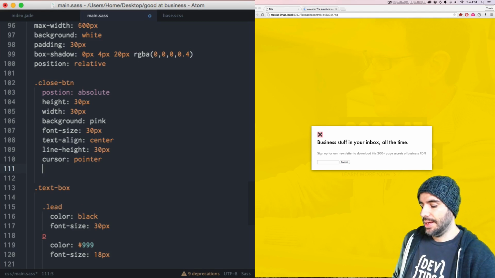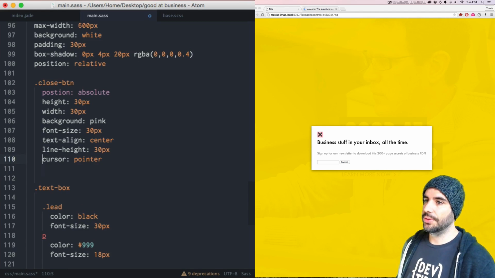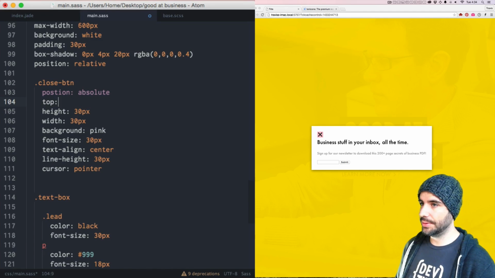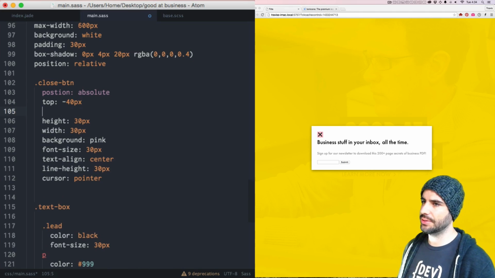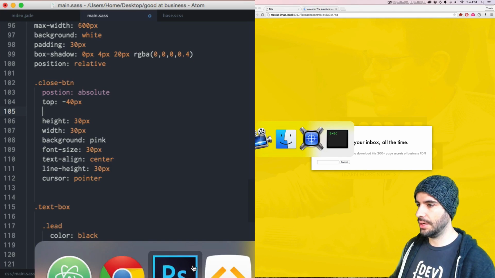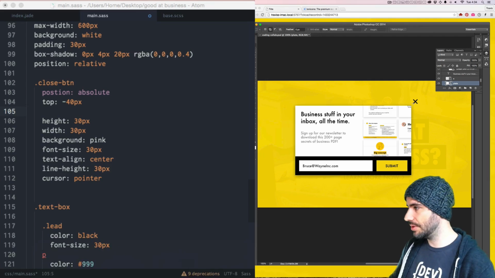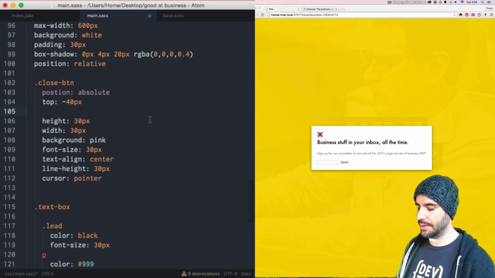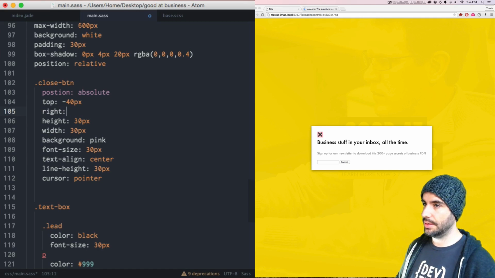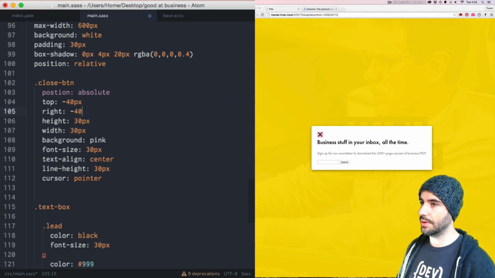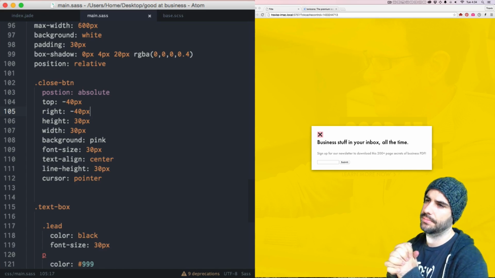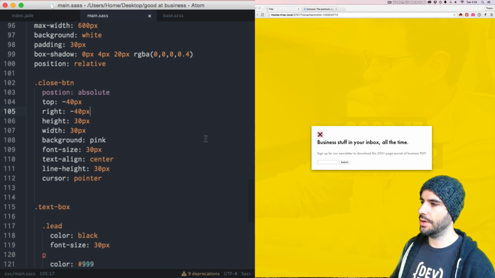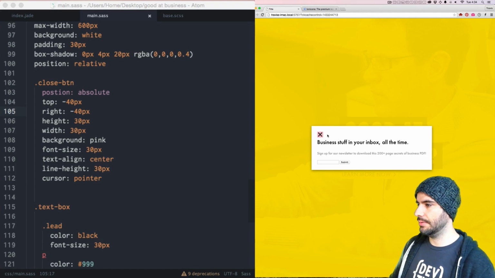We can say position absolute, top -50, or maybe -40, because I wanted it 10 pixels away from right here. You can see that right there, right? Yeah, 10. And then right -40 pixels also. What do we got? Why are you not? What? What?